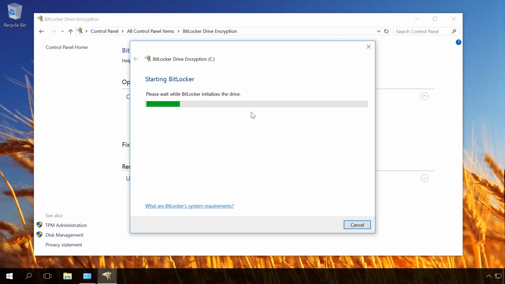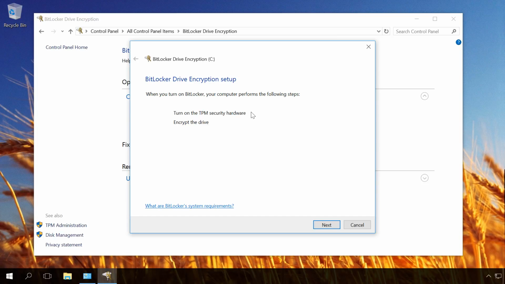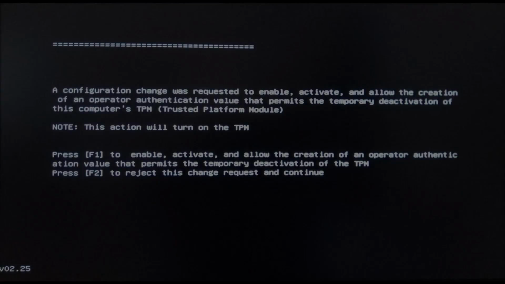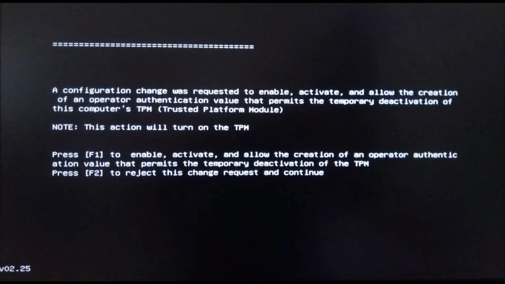In the opening BitLocker Drive Encryption Setup window, you can see that to encrypt drive C, the system needs to do two things: turn on security devices for TPM and encrypt the drive. Click Next. For the TPM to turn on, you should restart the computer. Click on Shutdown. After that, the computer turns off.